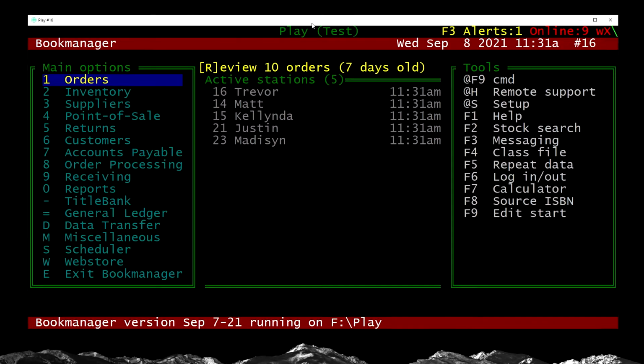Bookmanager is pretty much 99.9% navigated through your keyboard, but your mouse does play a small role. It's used for copying and pasting in and out of the program. Copying and pasting is very helpful, especially if you're trying to get ISBNs or data out of Bookmanager into, say, an internet browser. You want to look up something online, or vice versa.